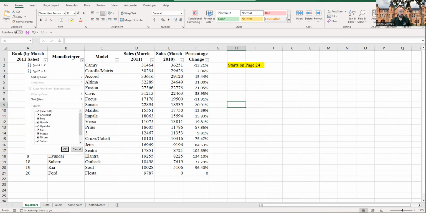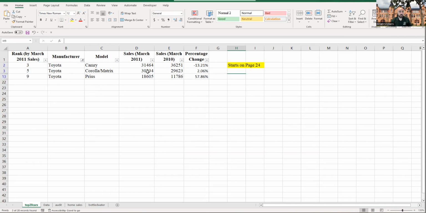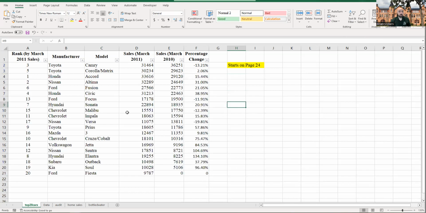There's a down arrow next to manufacturer. I can unselect the select all button and then scroll down and select Toyota. And that's how I could display all of it. So that's how you would filter out certain data if you wanted to just display your Toyotas only or Chevrolets only or whatever else. If I were to click sort and filter and then uncheck the filter button, it would remove all the filters completely and go back to how it was.